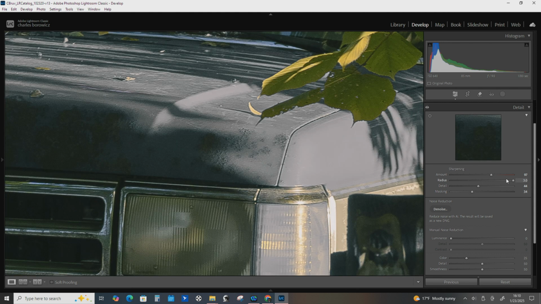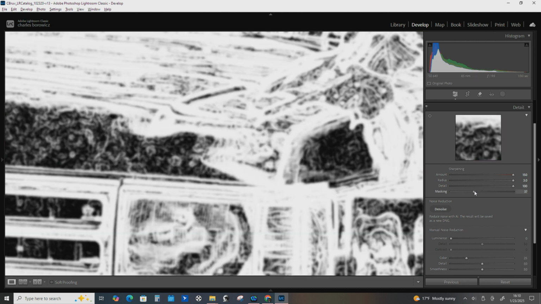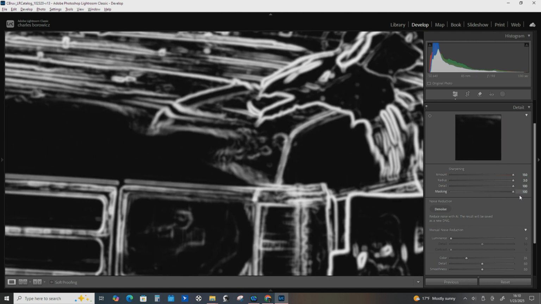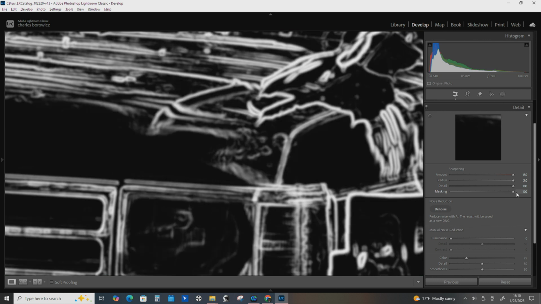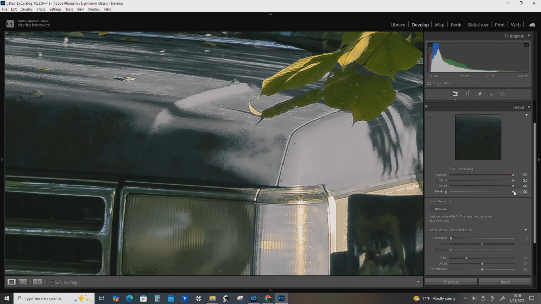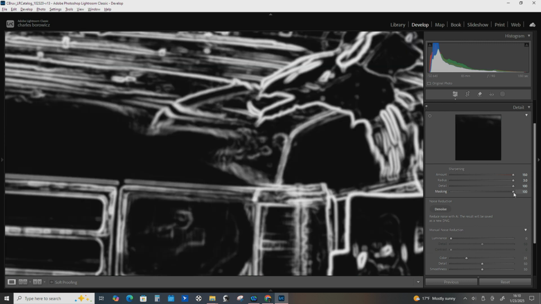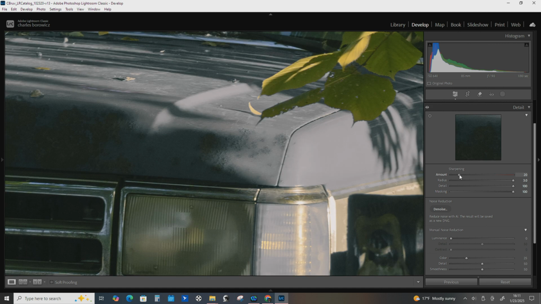If we crank these two things up, you can see it's really nasty, but as we adjust this masking tool and go all the way over here, you see it's only going to affect these lines. As I'm holding down my Alt key, you can see that the white parts are what would be affected, and the black parts will be unaffected. You can see there's no sharpening in here, and it's completely black. But the edges are highly affected. So sharpening is something that you want to do just tastefully. Usually you don't really need to touch it, but it's important to know how it works in Lightroom.